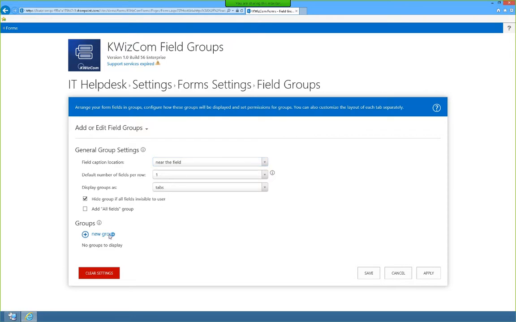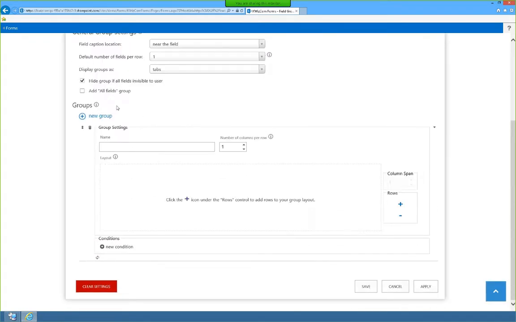So let me create a new group. I will say the new group setting, the name will be problem details, because I want to have a problem details with my field and I want to have a resolution details. And let's say by default I want to make it 2 rows. So let me add some rows.